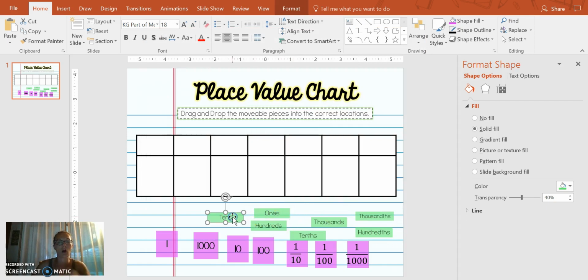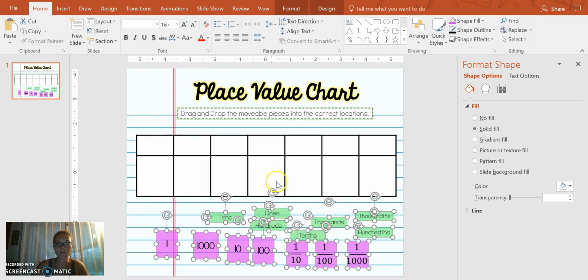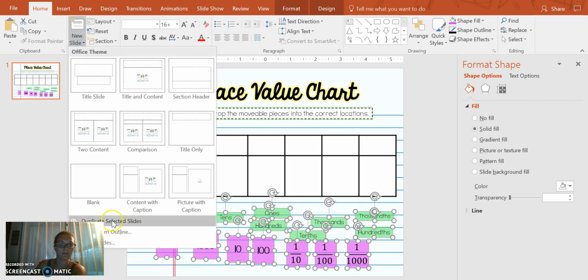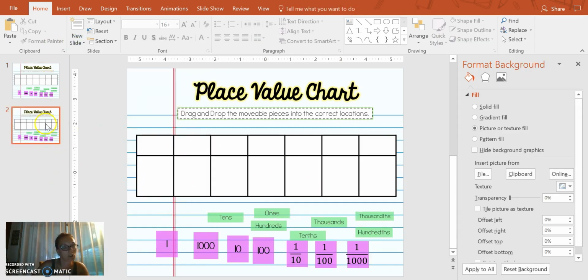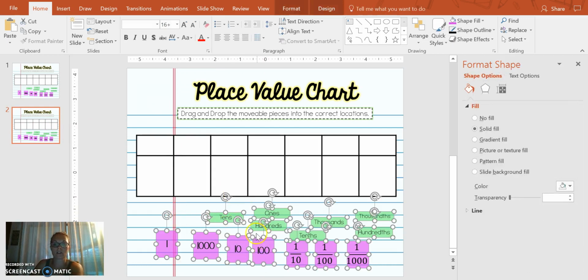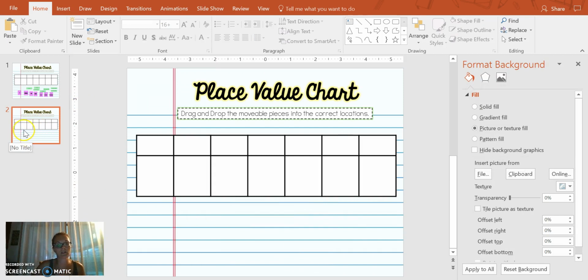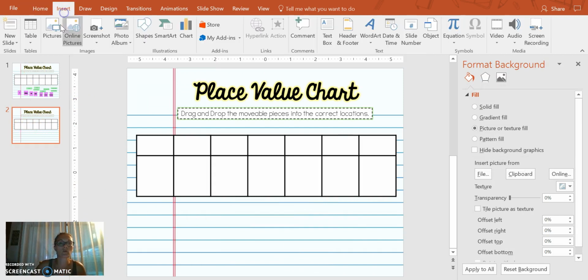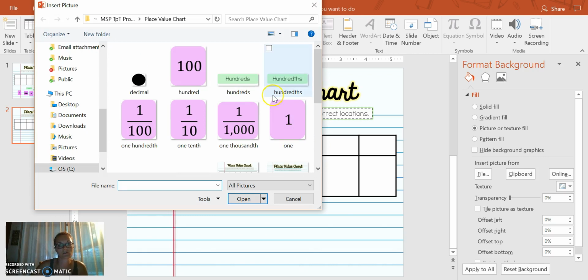So once you save all of them, you can duplicate the slide so that way, in case you make a mistake, like I said, you can go back and edit it. But I'm going to just delete these on my second slide here, just like I did here, and then I'm going to reinsert them as pictures.